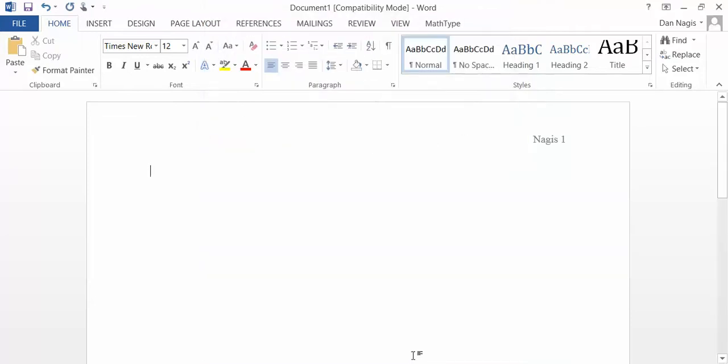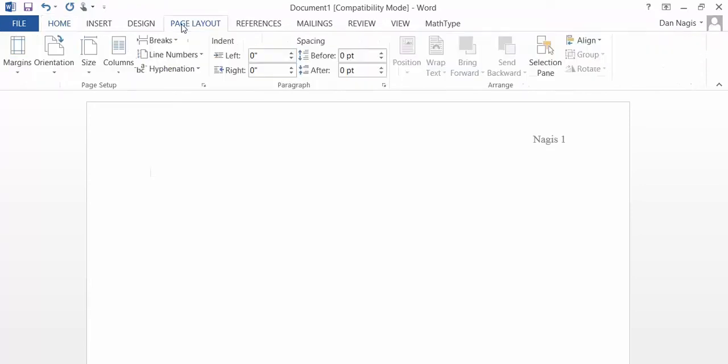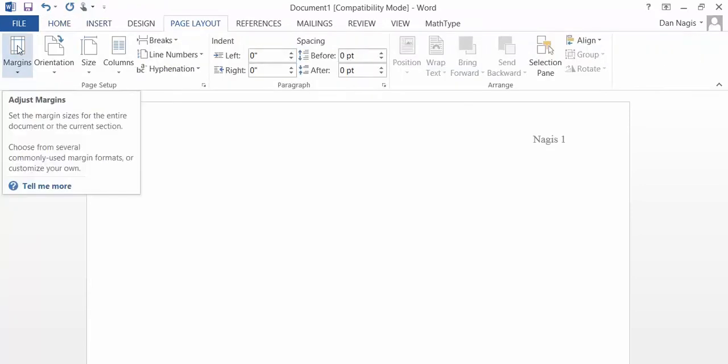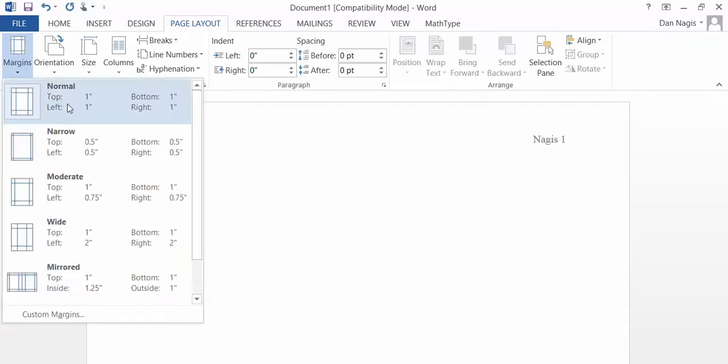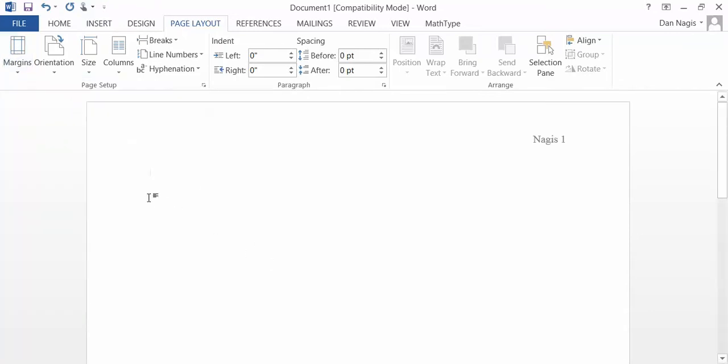So click OK. We also need to make sure that we have the proper margins. So go to Page Layout. The Bennett Style Manual says that our margin should be 1 inch all around. So click 1 inch all around.